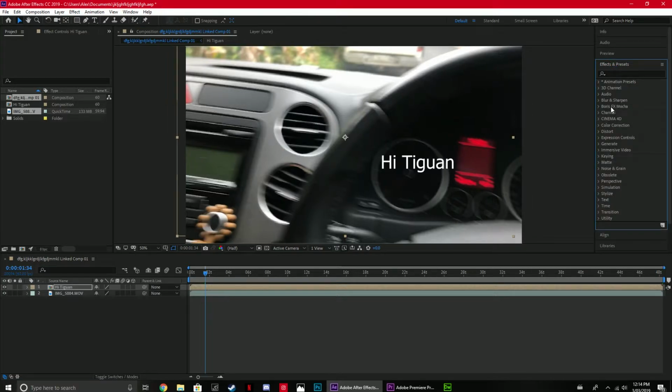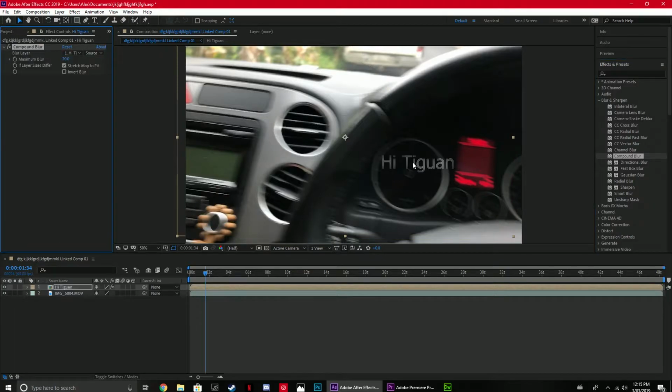It's open now, so then what you want to do is go to Text, and then, hang on, no, never mind. No, sorry, what you want to do is just go to any of these. Any of these will work. So, Effects and Presets, you can go over to whatever you want. So I would want, say, a blur and sharpen, a compound blur. So I might want a compound blur on the Hi Tiguan text.